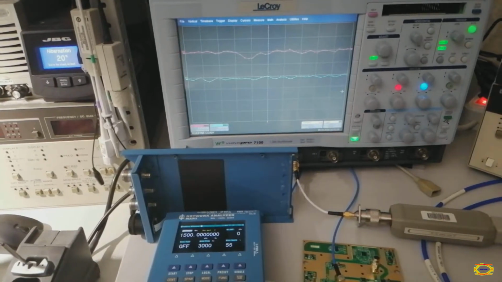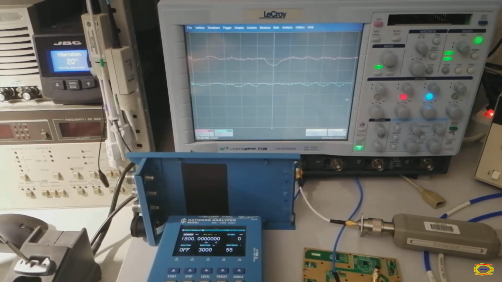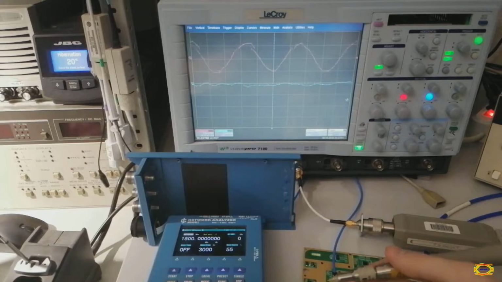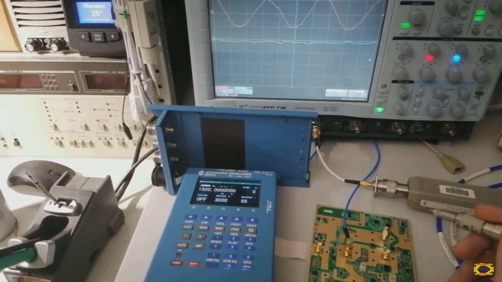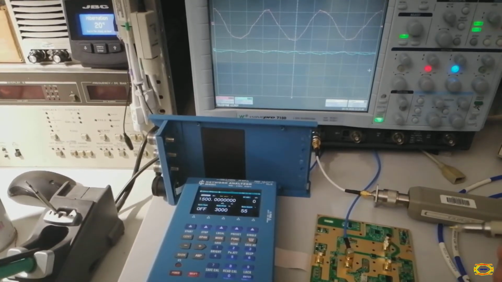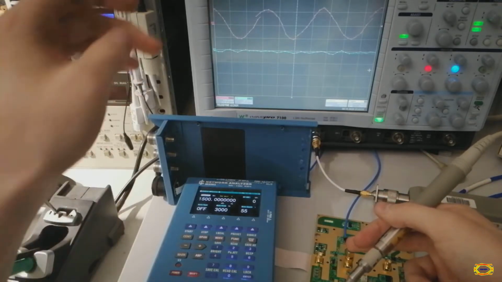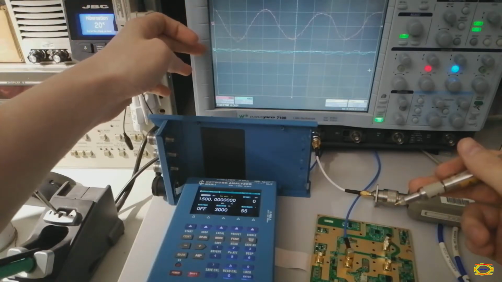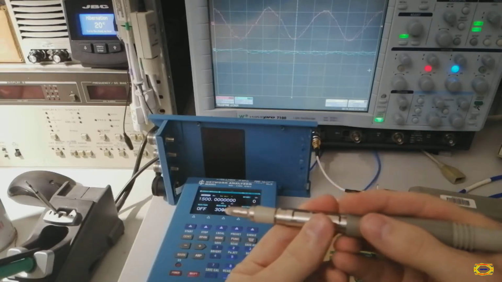The instrument has already booted, and we can enable the output. This is the output from port 2. Sorry, it's a very bad setup, but it should be enough. This is the output from port 2, and the blue line is the input from my high frequency probe.